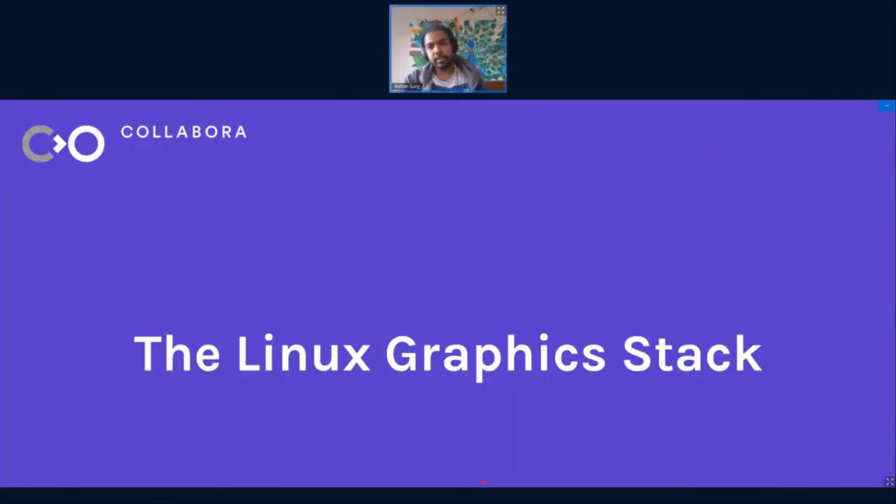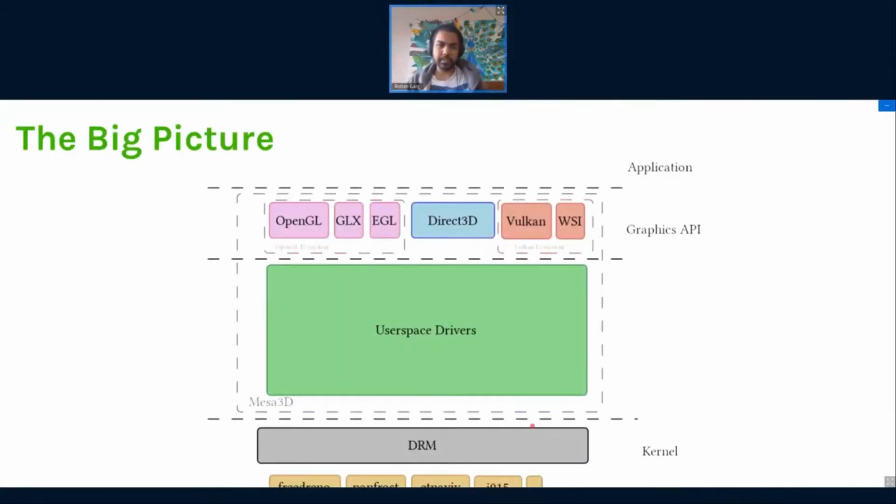All right, so the Linux graphics stack has essentially three major components to it. As application developers, you will be interacting with the graphics APIs, which are the first component. Underneath the graphics APIs are the GPU drivers, which are split into user space and kernel space. Within the Linux ecosystem, the graphics API implementations, as well as the user space drivers, live in the Mesa 3D software project, whereas the kernel space drivers live in the Linux kernel.